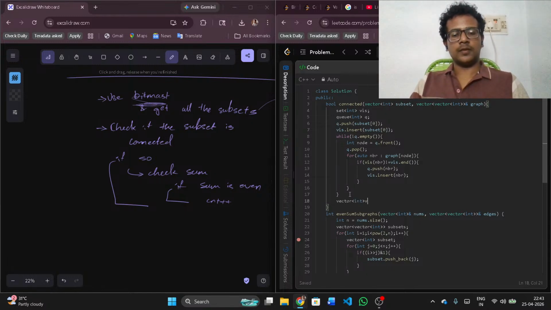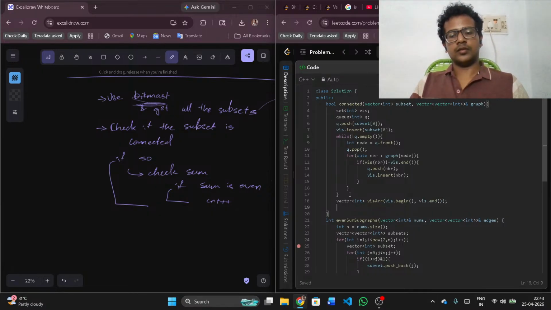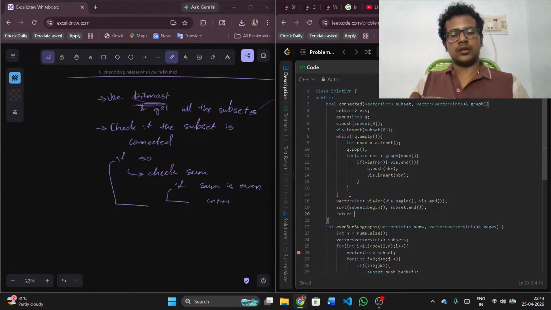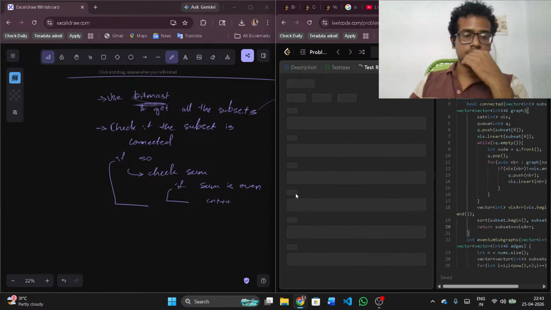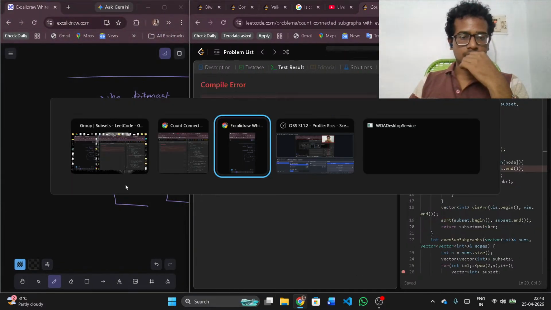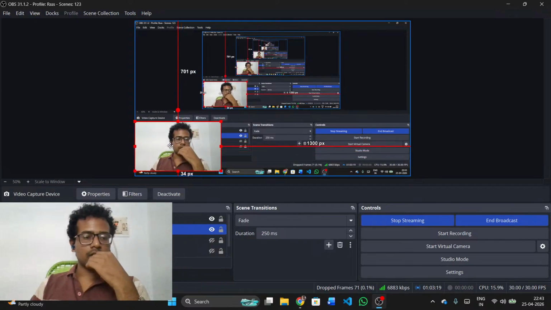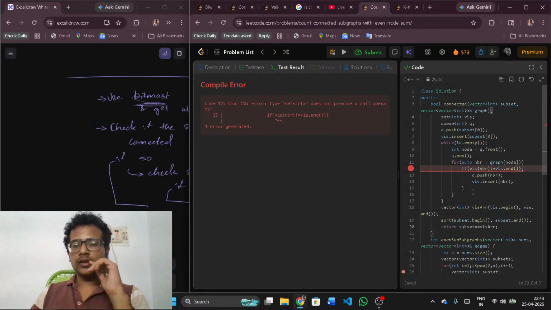Vector of int visited array, visited dot begin, visited dot end, sort, subset dot begin, subset dot end. Return if subset is equal to the visited array. Okay, let us check whether it runs or not. Compile error. I think we got something.